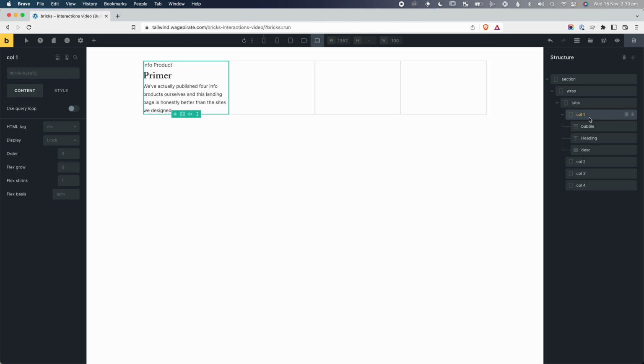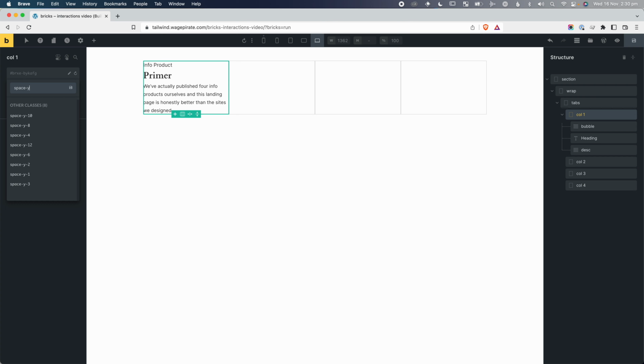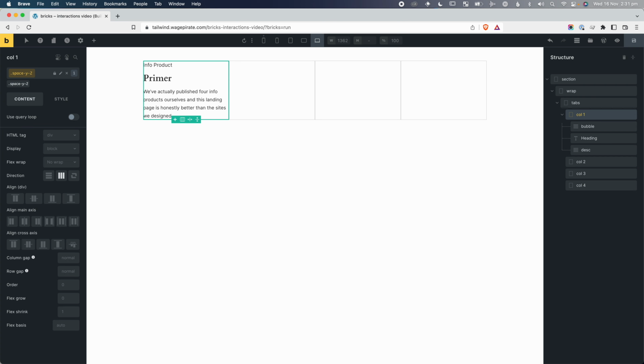So now let's space these elements out. So I can go up here to this column and we can go space on the Y axis. Still too much. Whoa, did you hear that thunder? So let's try space-y-2. And I think that looks pretty good.